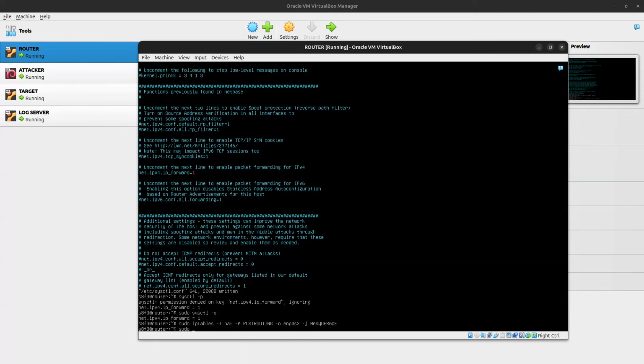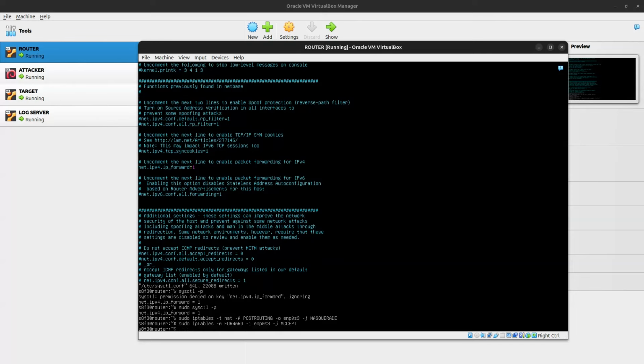And now the next command that we'll run will be what actually gives us that internet connectivity within the internal network. So we're essentially forwarding the traffic from the internal subnet through the router. Without this, the internal VMs will not have internet connectivity. So we'll go ahead and run that.